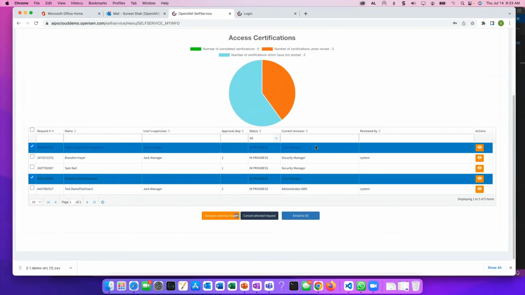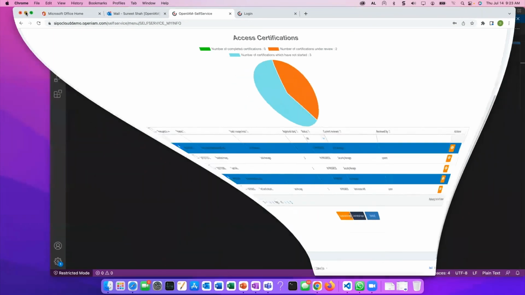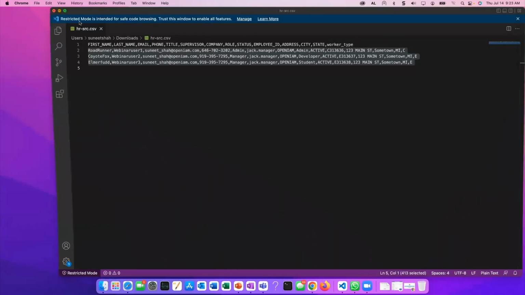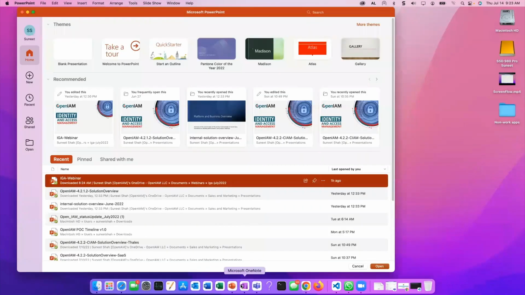Okay. So we only have a few minutes left. I just want to spend the last couple of minutes on where we're going in terms of the roadmap and answer any questions that you may have.